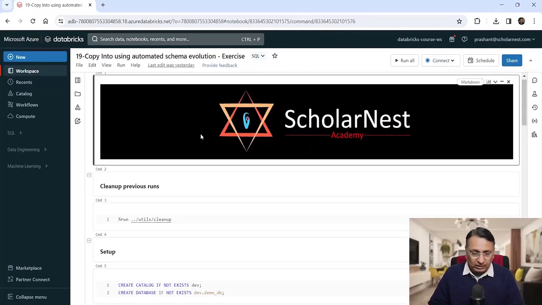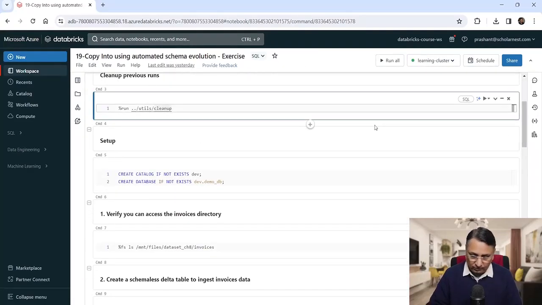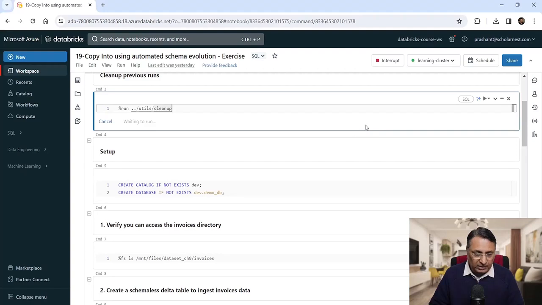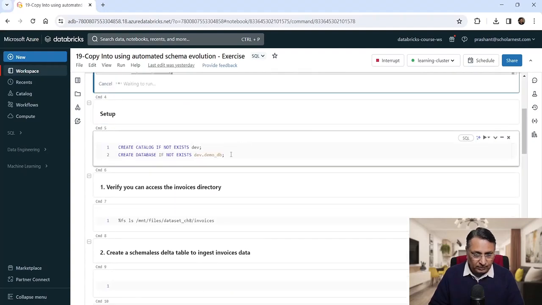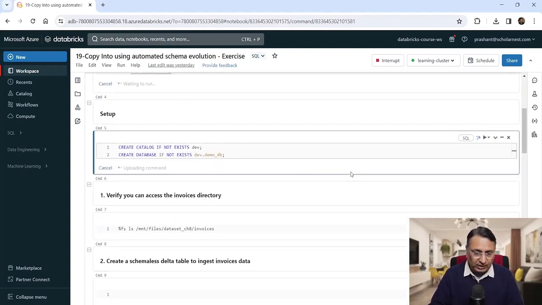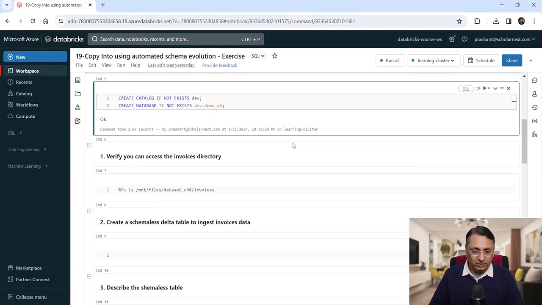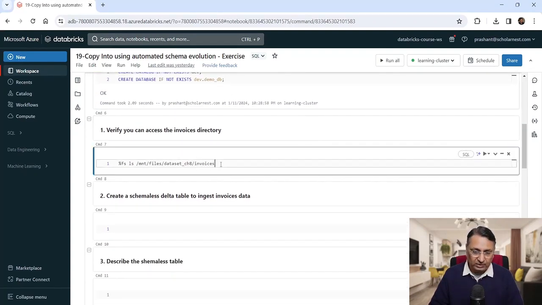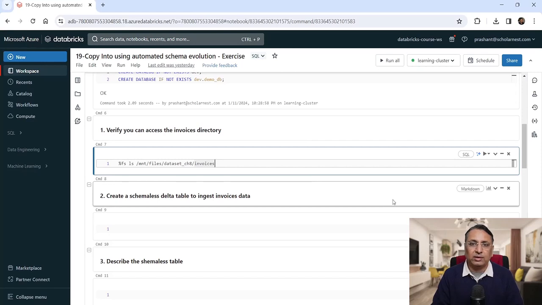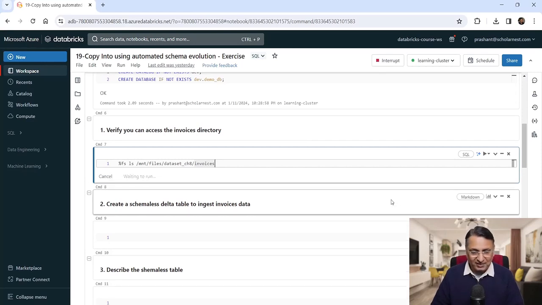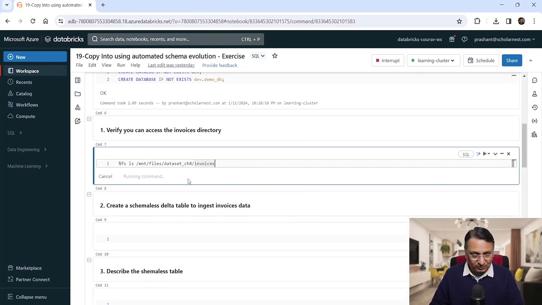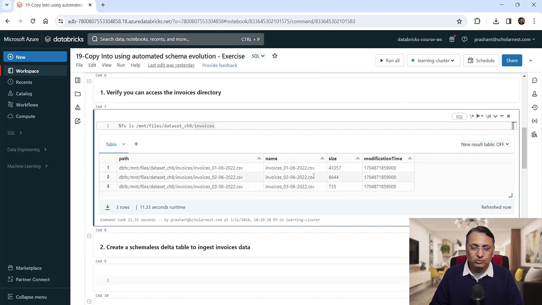Connect with a cluster, do a bit of cleanup, and then do a setup. So we are now ready to work on this scenario. Let's look at our landing zone directory. So we have 3 files in our landing zone directory.